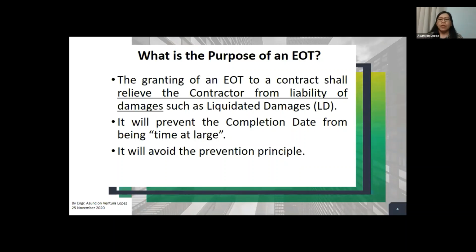And then let's say a delay occurred which was not the contractor's fault. It could be a force majeure, or it could be caused by the client itself or the employer itself. Then what would happen? The contractor would no longer be required to complete the works by the specified completion date that is stated in the contract. Then what would happen next?